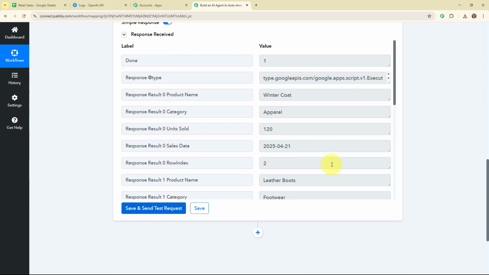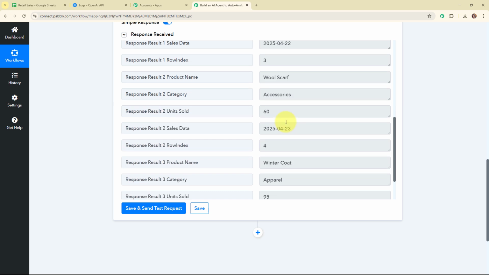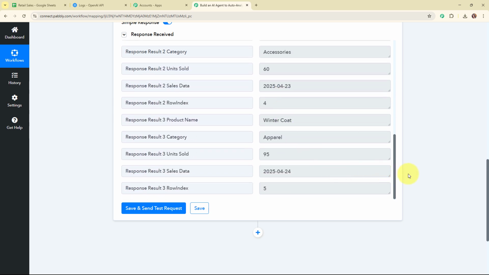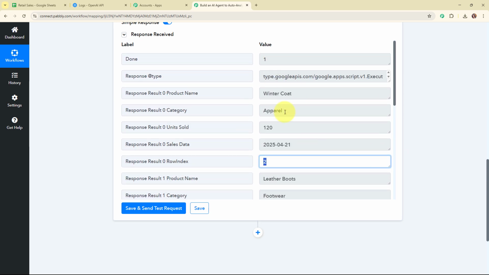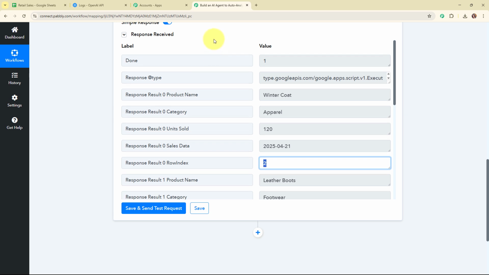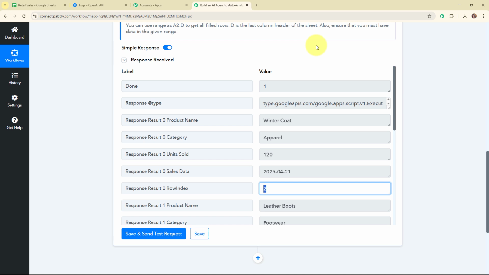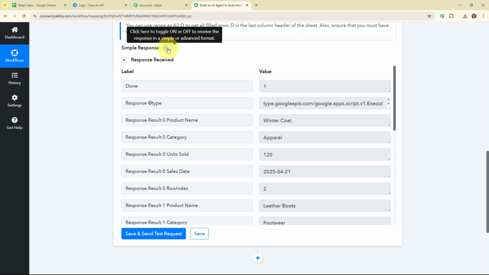And here you can see we have received a successful response where we have received all the details, that is product name, category, unit sold, sales data, row index, every detail as a single response. But here I want to receive this response in an array format. That is because I want to make these values, that means the data, in a comma separated value. So for that firstly I need to get all these details in an array format. So to get this response in array format, I'm going to turn off this simple response button. That means I'm going to convert this response in an advanced format, and then I'm going to click on this save and send test request.